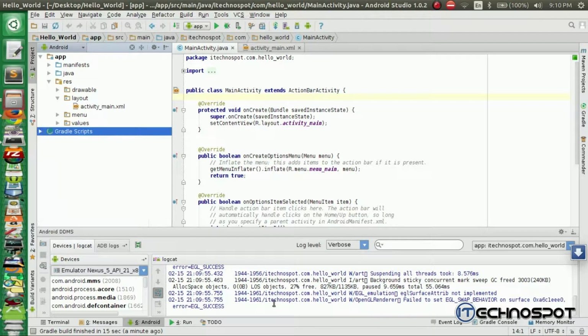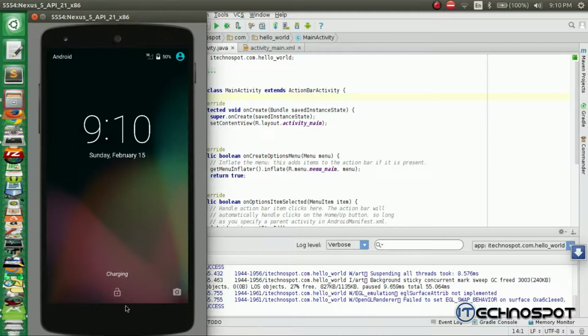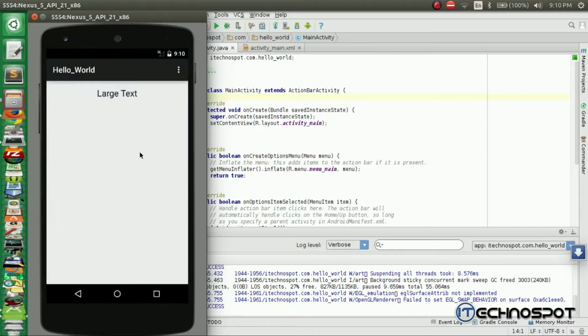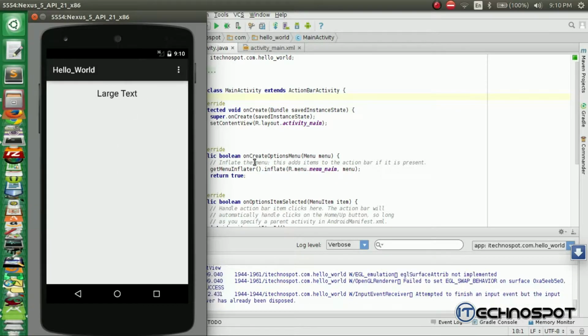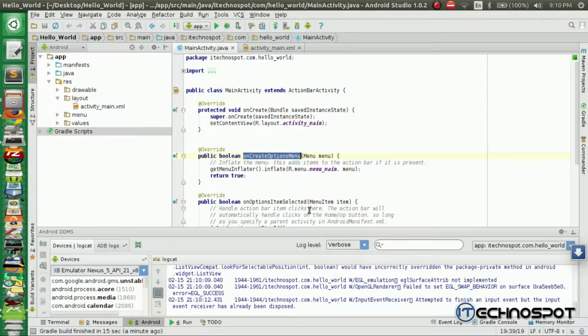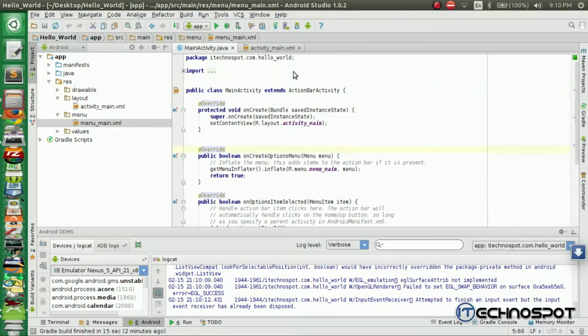I think our emulator has loaded up. So this is the emulator, and it's very fluid now. You can see the hello world and the text which we have there, and you have the normal settings bar which is always there because of the onCreateOptionsMenu, and you have a menu_main inside the menu folder. If you check these files, you have the settings tab here. So that's it for this tutorial.